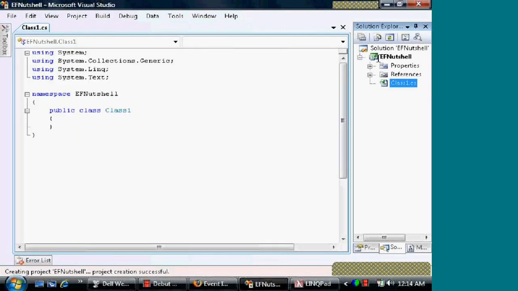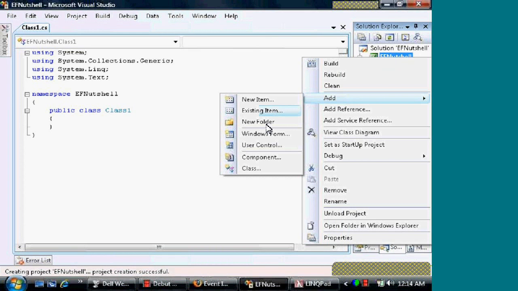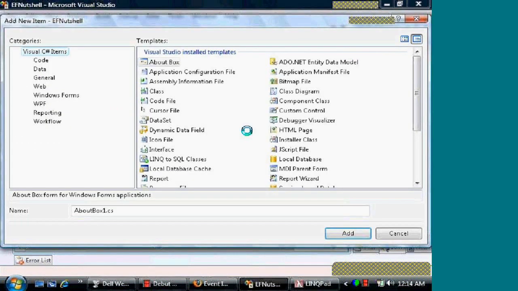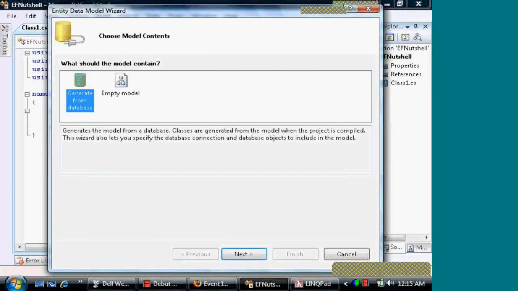So what we do is add a new project item, choose ADO.NET Entity Data Model, and choose Nutshell. Generate from database.